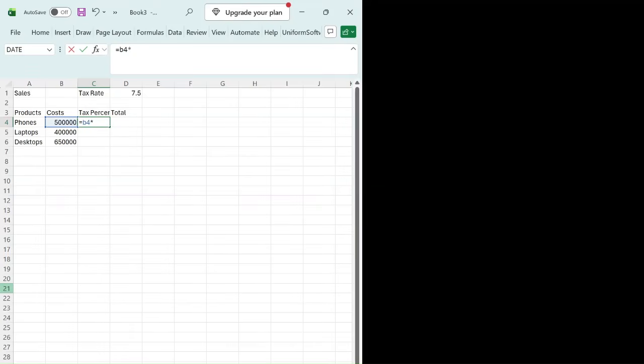Yes, multiply by. Remember our tax rate is on D1, so we want to use the absolute reference. We'll put a dollar sign before D and a dollar sign before 1, so $D$1. Then we divide that by 100.